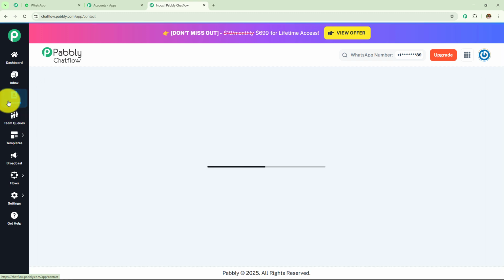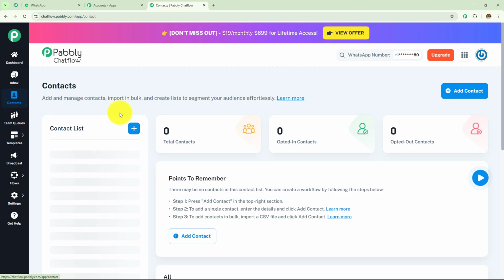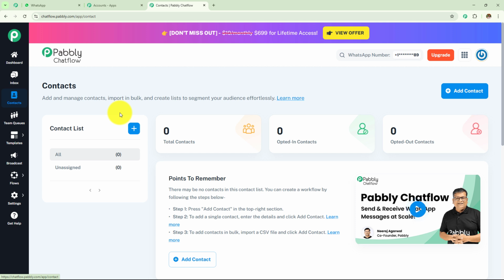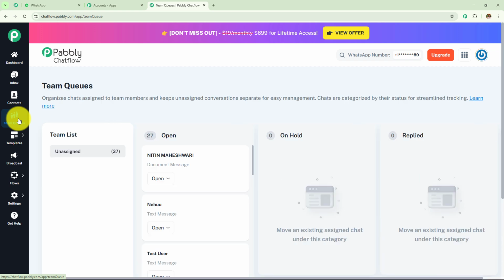Next is contacts. So let's open this contacts. This section manages all your WhatsApp contacts. You can view, add or import contacts to engage them via campaigns or support chats. Next we have this team queues. So here you can assign messages or chats to different team members. This is useful for managing support agents or sales team and distributing workload.